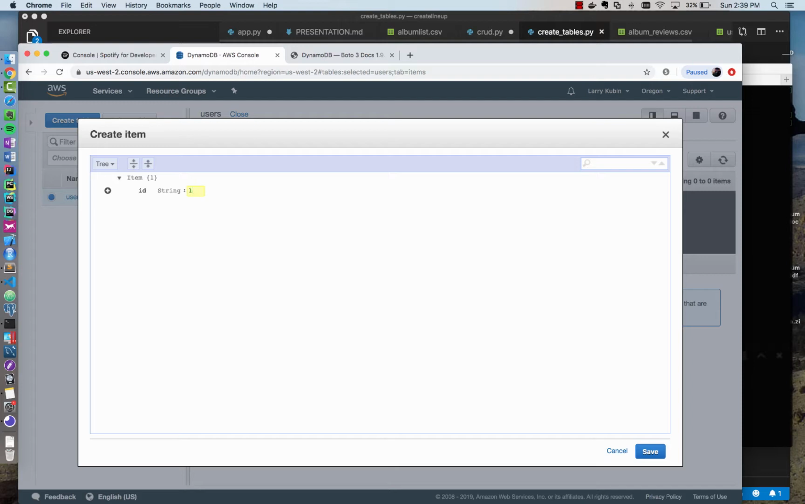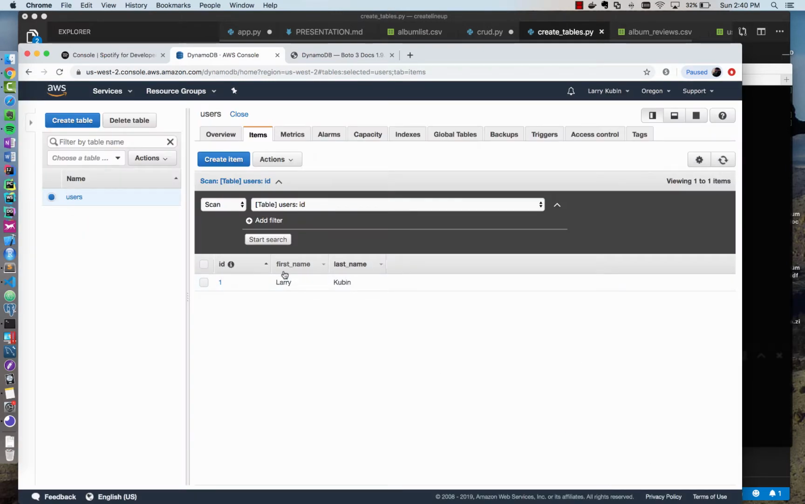So I'll just put the number 1 right now, but I could easily add any other key. It could be any type of string. And then I can use this plus sign here to go ahead and append a value to this record. So I'll choose a string here, and let's just call that first name, Larry, and then I'll do a last name. And I'll just use my own name here. And you see we could add a record here and click Save and browse the records that are in that table.